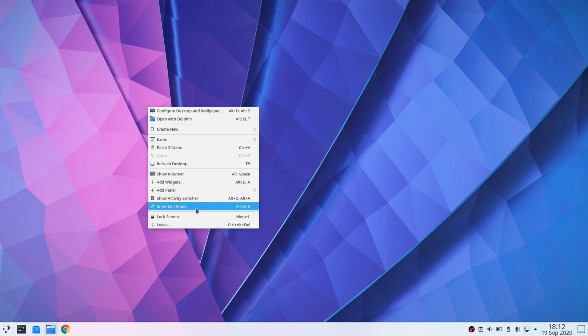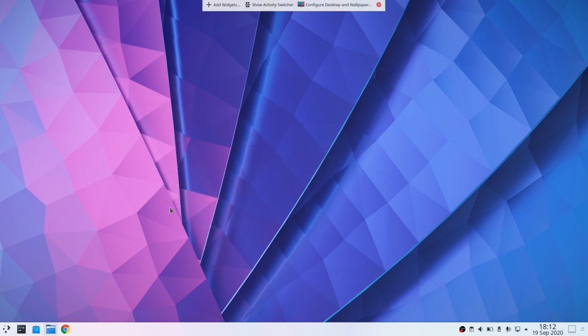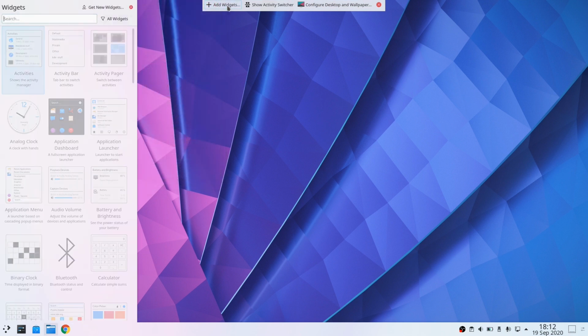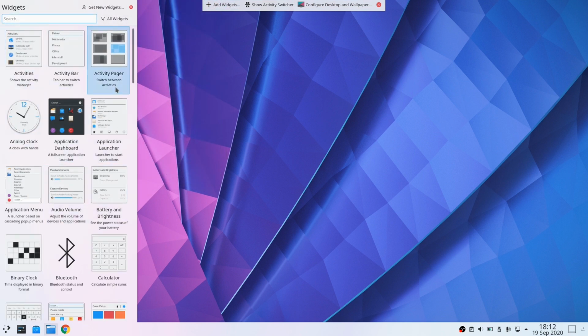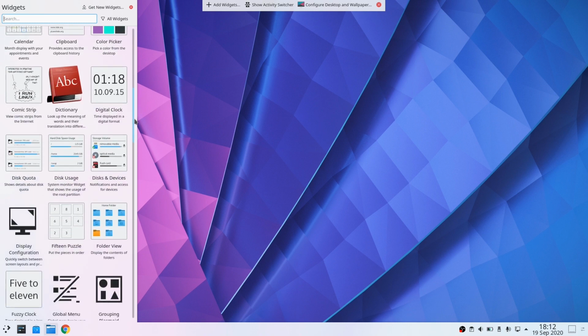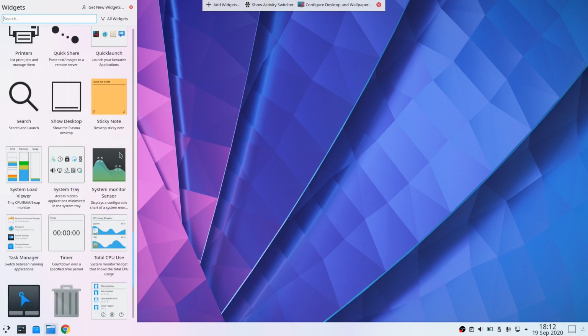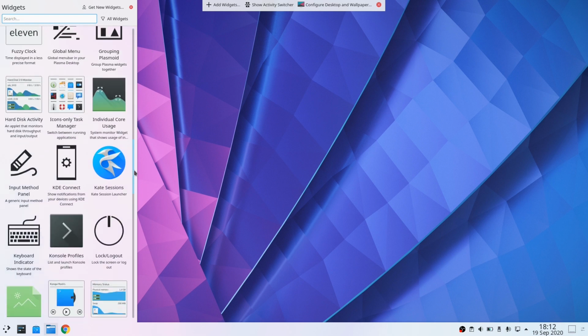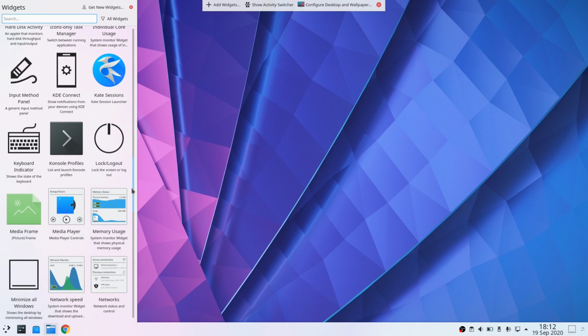There's also an enter mode option now, and basically this just gives you a couple of options to customize the desktop itself. And now when you look for widgets, it shows it in 3 columns as opposed to 2. So I think that's nice because there's plenty of widgets, and it's going to be easier for you to find what you're looking for now.